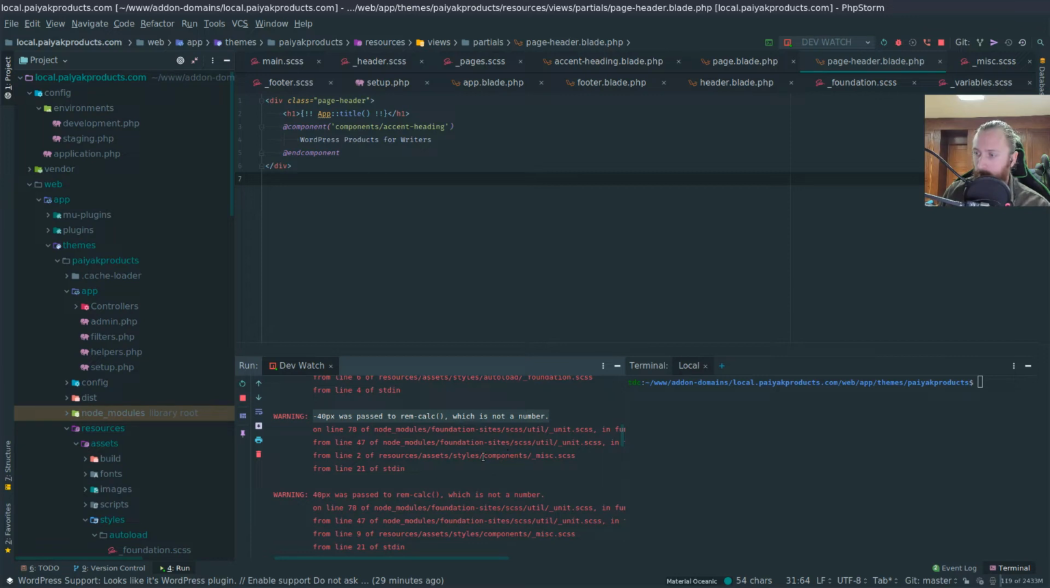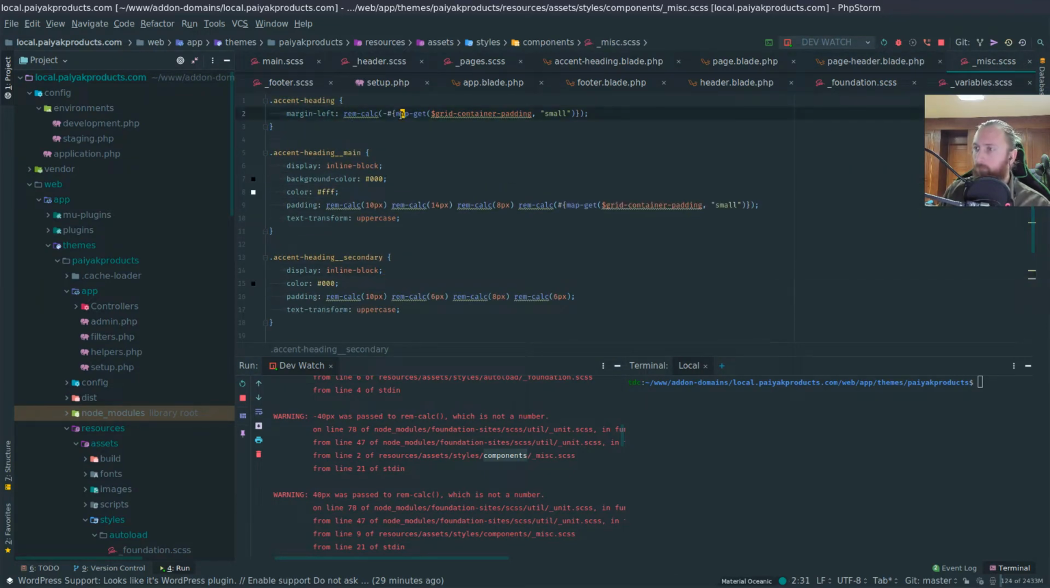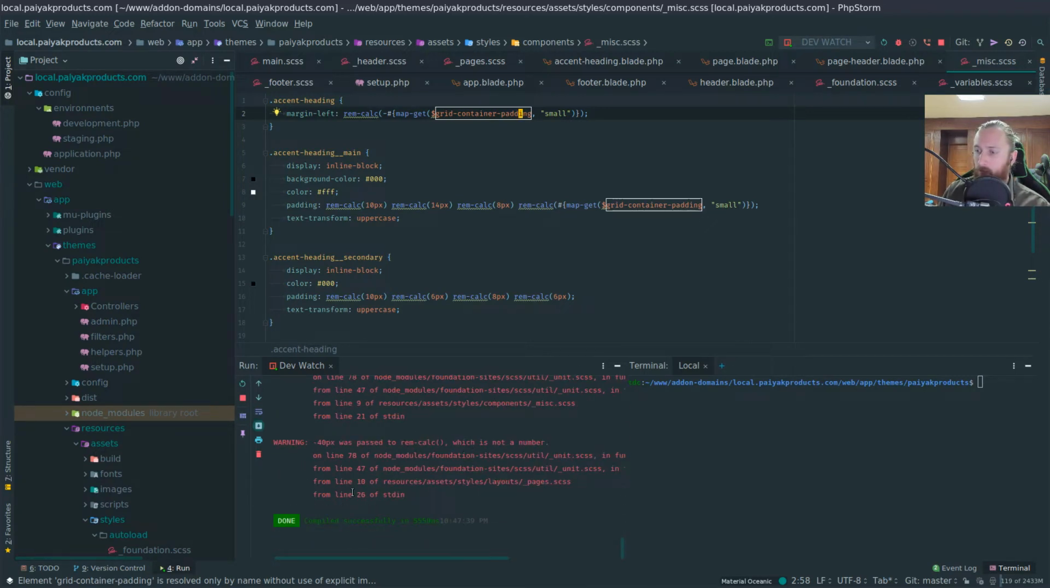Okay. Components, miscellaneous. Where's that? Here on line 2. Oh yeah. Okay. I wonder if there's any way I can get rid of the pixel part. I'm not sure. Okay. Was able to compile anyway though.